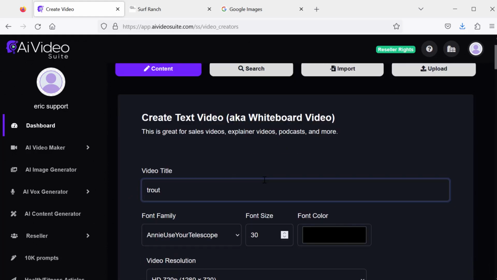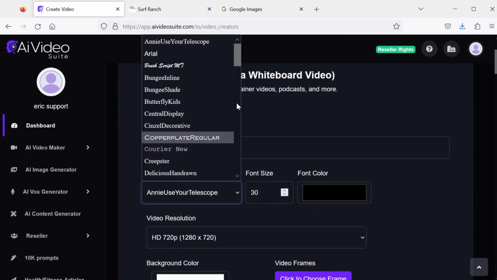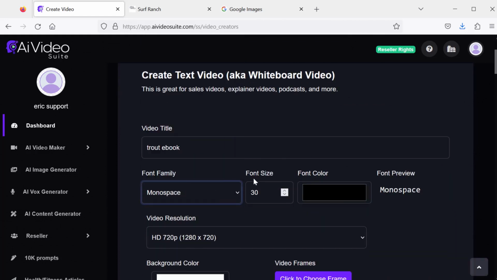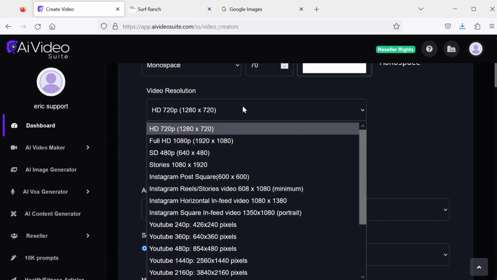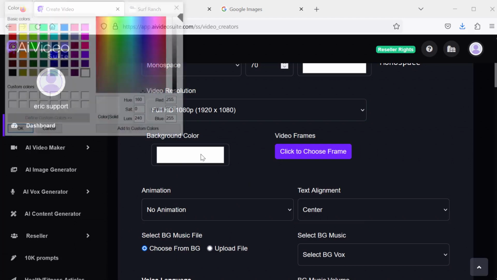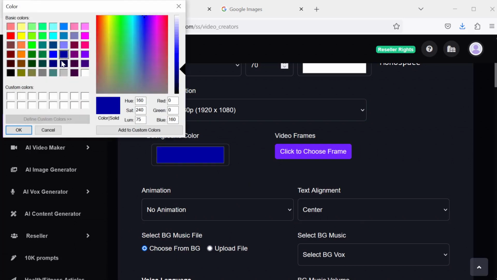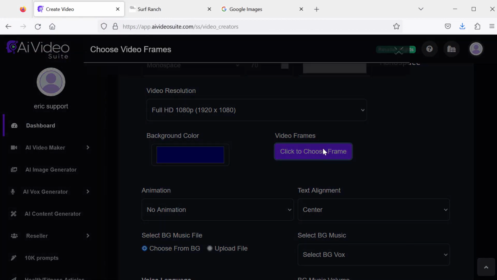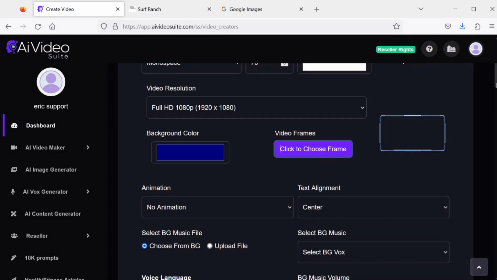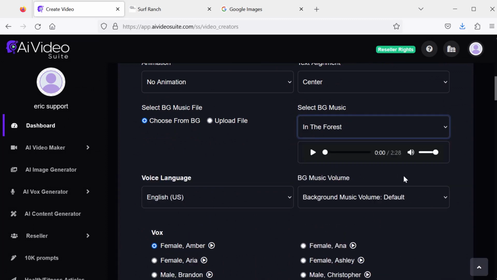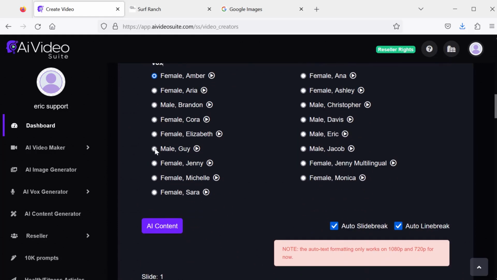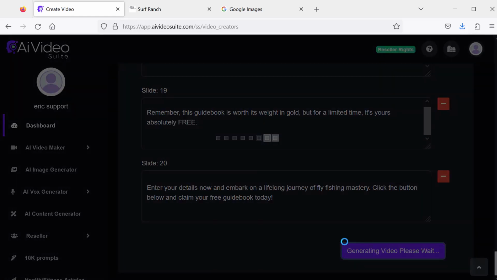Scroll back up, we'll call it Trout ebook. Font, monospace. I'll go with size 70. I'm thinking maybe white font on like a dark blue background. Full HD. So background color, a nice deep blue. We'll pick a frame. For the background music, I found one called In the Forest. And I'm going to go with just a nice subtle 0.05. I think I'll go with a male voice again. And click to create it.